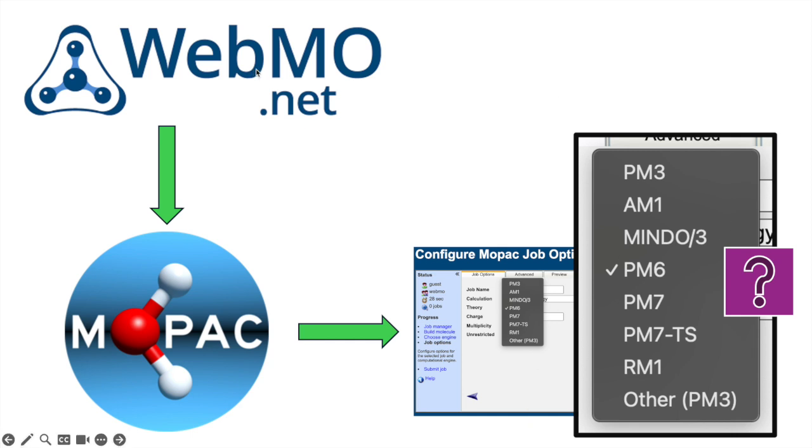You log into your demo server at WebMO, you build your molecule, you select that you want to do a MOPAC calculation, you get to the configure job options screen, you're selecting your theory, and look at all these different theories. It's like, oh my gosh, what do you do? Which one do you pick? In this video, we are going to evaluate a few Hamiltonians to determine which gives us a reasonable structure. That is, one that's going to match the accepted values for the water dimer.